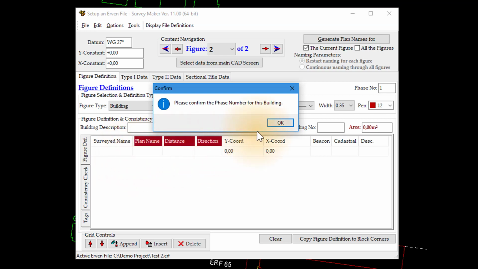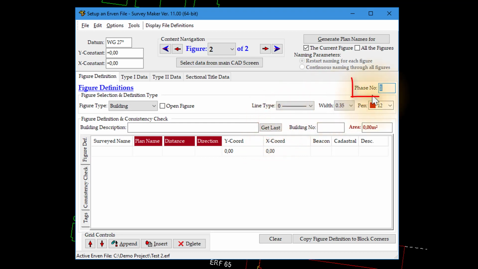As soon as you choose building, a pop-up will appear. Please confirm the phase number for this building. If you create a sectional title from the start, you will always start with phase 1. If you continue from an existing sectional title, you will use the phase number you are currently working on.